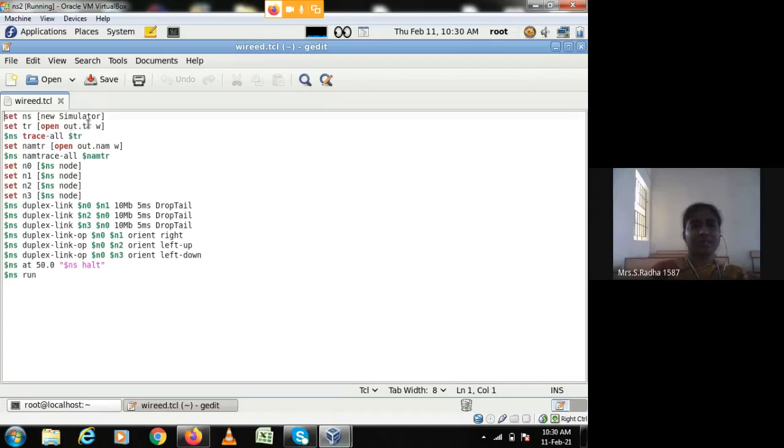TR means trace. Then you are opening a NAM file. NAM means network animator, the animation window. You can see how the nodes are working. This is an animation window which will open. File name is again out. I have given the trace file name out.tr, and the animator window also out, out.nam. I am opening two new files, one trace file and one NAM file.